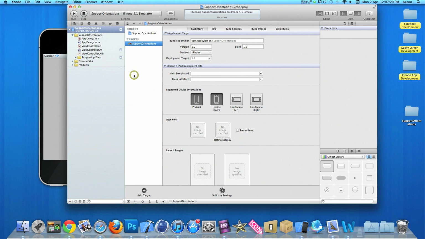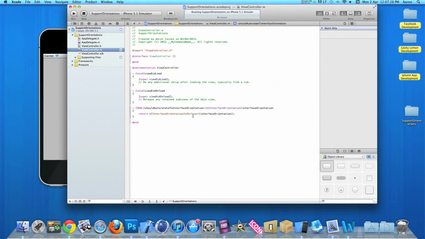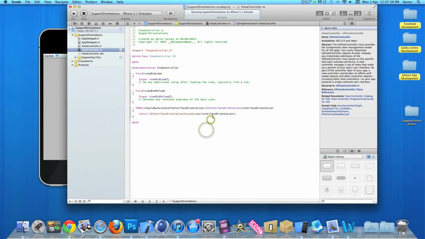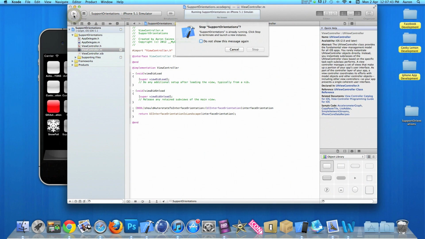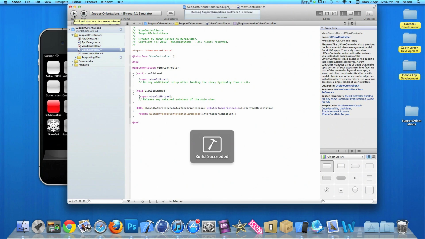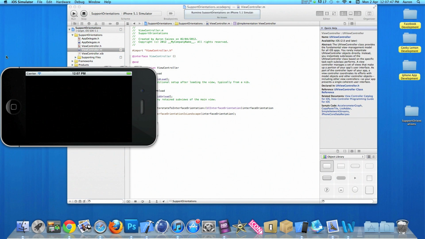So if you want to do exactly the same now, but for landscape, just get rid of the portraits and make sure it's enabled for both landscapes. Go into our viewcontroller.m, and where we have our UIInterfaceOrientationIsPortrait, just change it to capital Landscape, and exactly the same. So all we change now is from portrait to landscape. When we go to build and run, our device should load up in landscape mode.